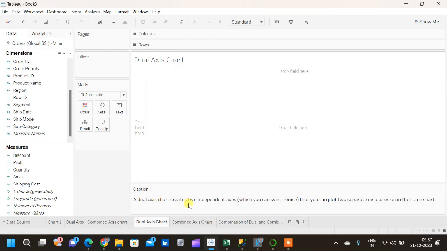A dual axis chart basically creates two independent axes. On that we can plot two different measures on the same chart, and either we can synchronize the axis or we don't want to synchronize it based on our requirement. So first let us try to create a dual axis chart.